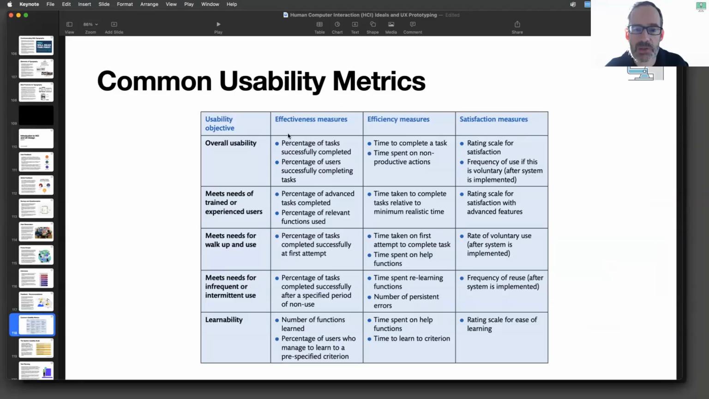These are measures of effectiveness. So this is the percentage of tasks. I'll let you go through this yourself because there's quite a lot in this, but this gives you some examples. Across the top, you have measures of effectiveness, efficiency. So this second one is time-based. This is satisfaction-based, so this is what they think, and you'd usually have a kind of scale. I'll show you a scale you can use next. Down here, you have just the different categories.